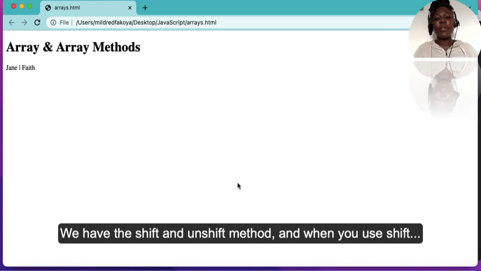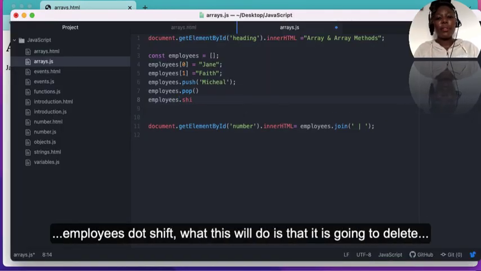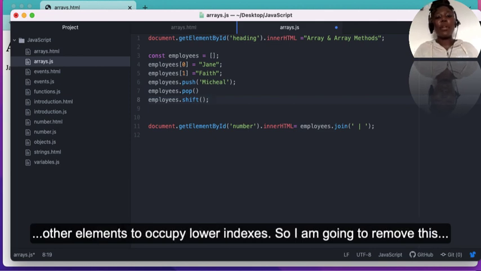We have the shift and unshift methods. When you use employees.shift, what this will do is delete an element from the beginning of the array, and then it's going to shift the other elements to occupy lower indexes.